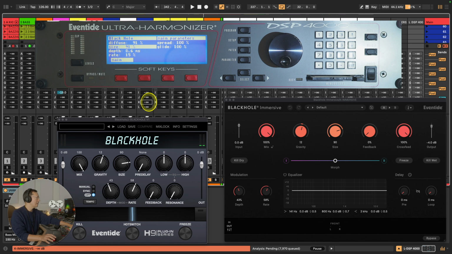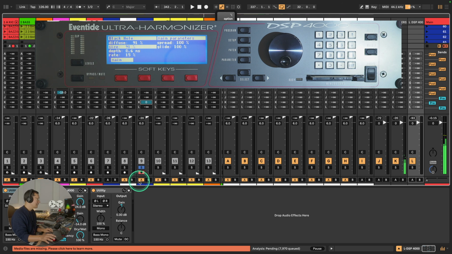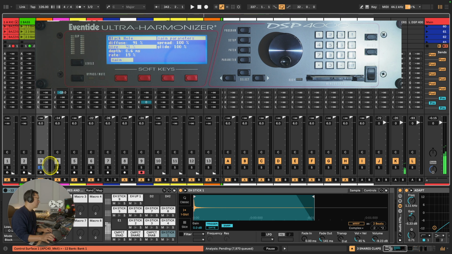And let's do the same now with the immersive algo. Super nice. What a nice algorithm. Let's do the same now with some snares. That's a nice way to be able to hear what's going on here.